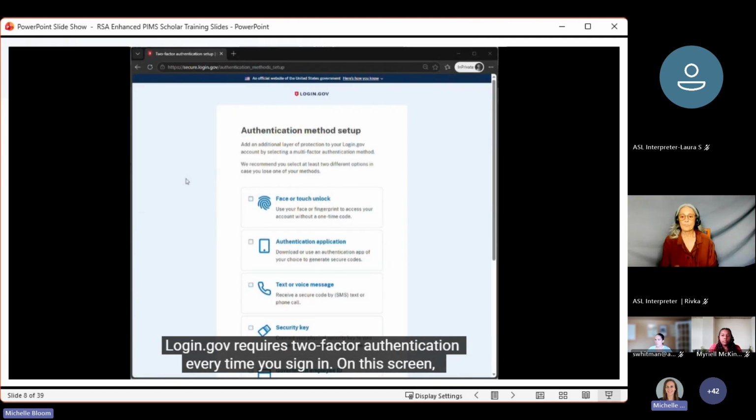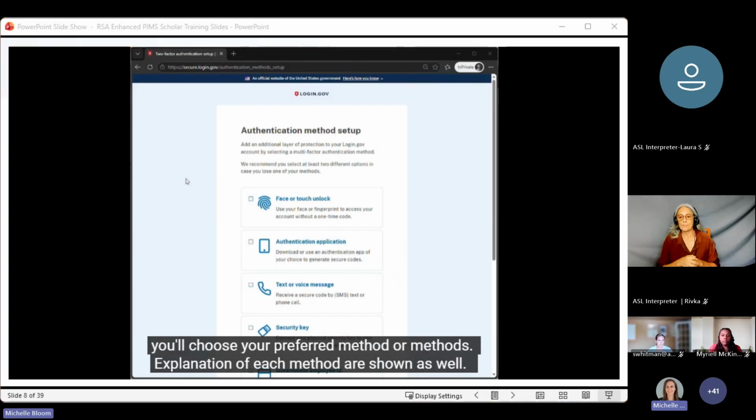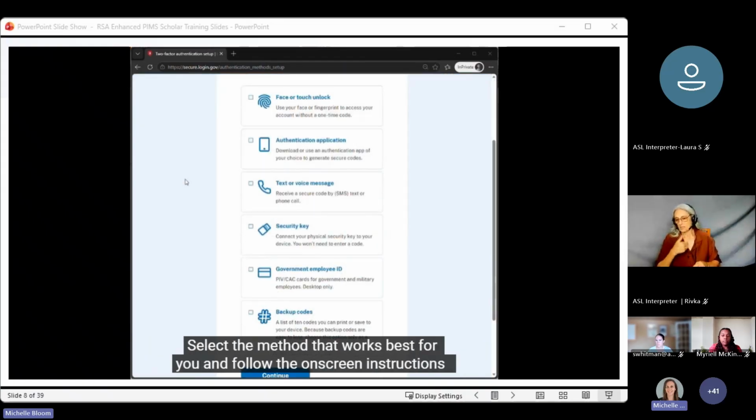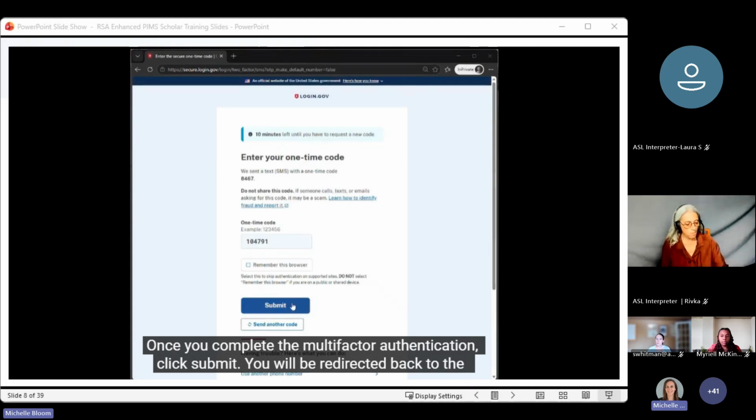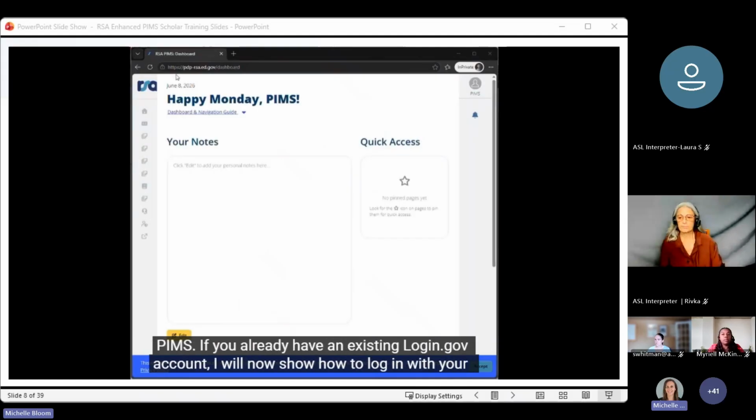Login.gov requires two-factor authentication every time you sign in. On this screen, you'll choose your preferred method or methods. Explanations of each method are shown as well. Select the method that works best for you and follow the on-screen instructions to complete setup. You can also add a backup method for extra security. Once you complete the multi-factor authentication, click Submit. You will be redirected back to the PIMS.